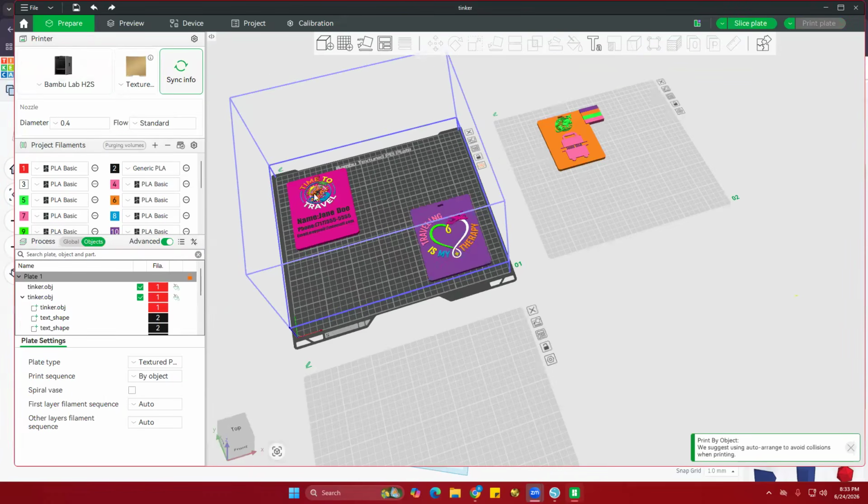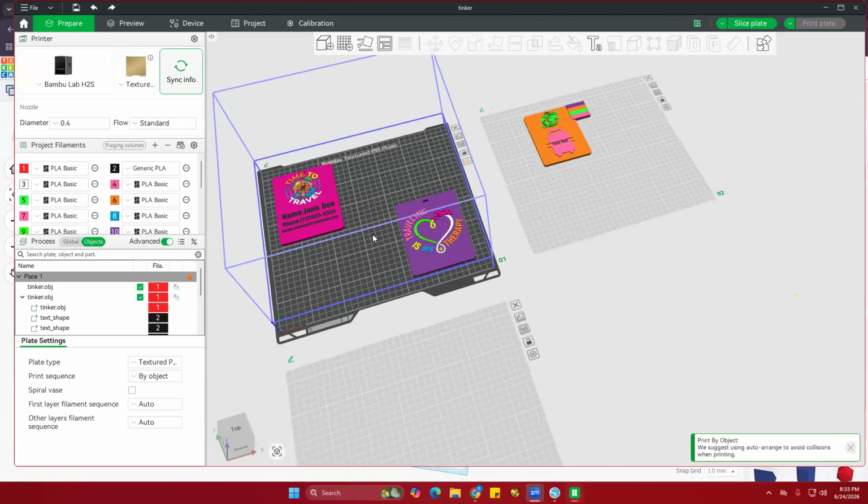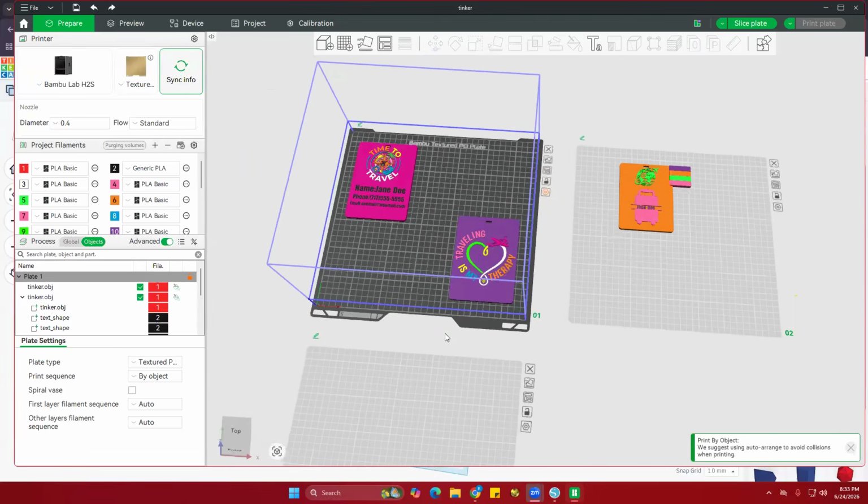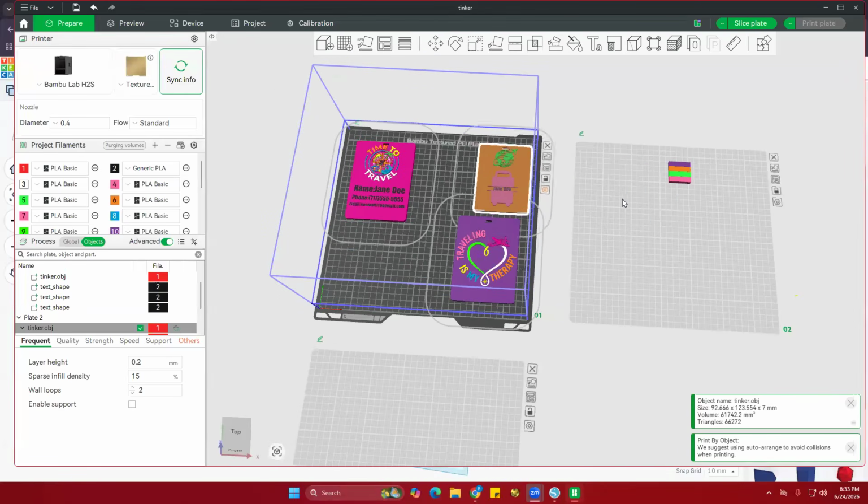And it'll print by object. So it'll print one of these first and then move on to the next one. It'll complete this one before it starts printing the next one. I do a lot of print by object when I'm working on orders like these. But as you can see, you can only get 2 of them on there. It'll let you know how many you can fit in there.